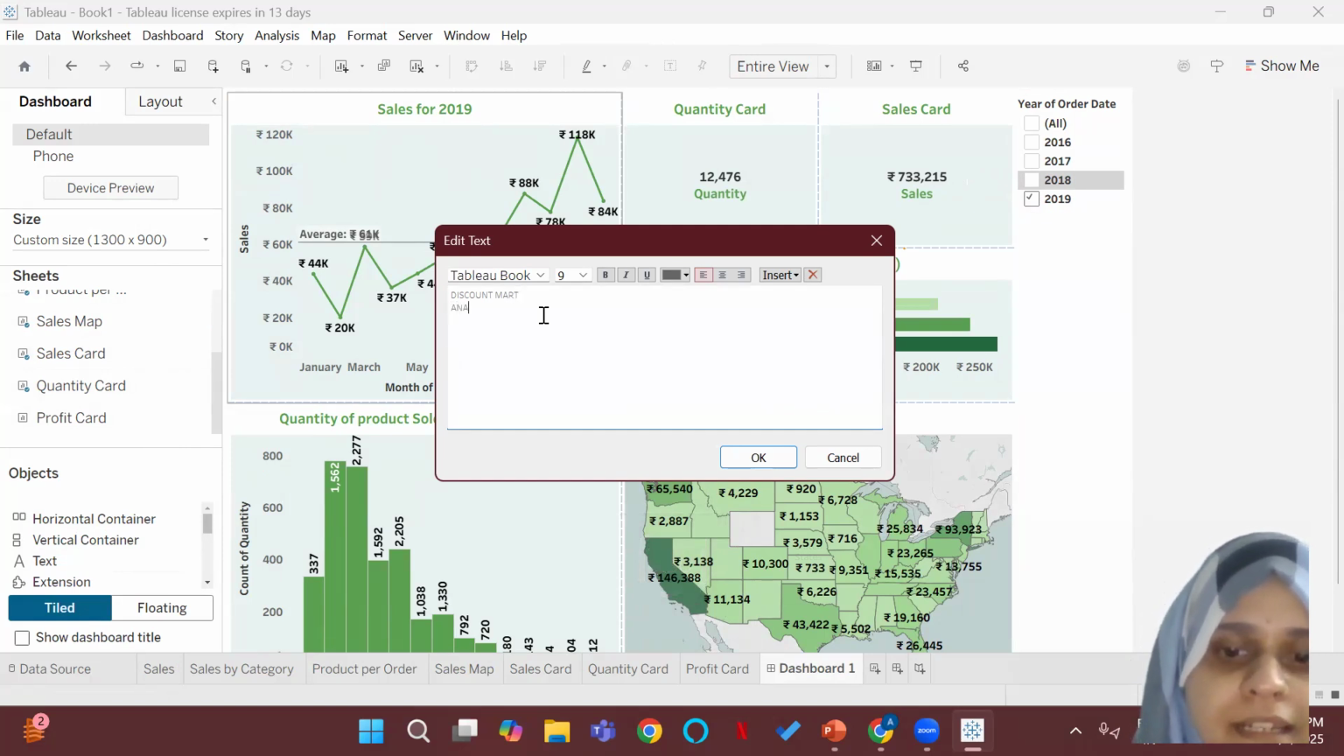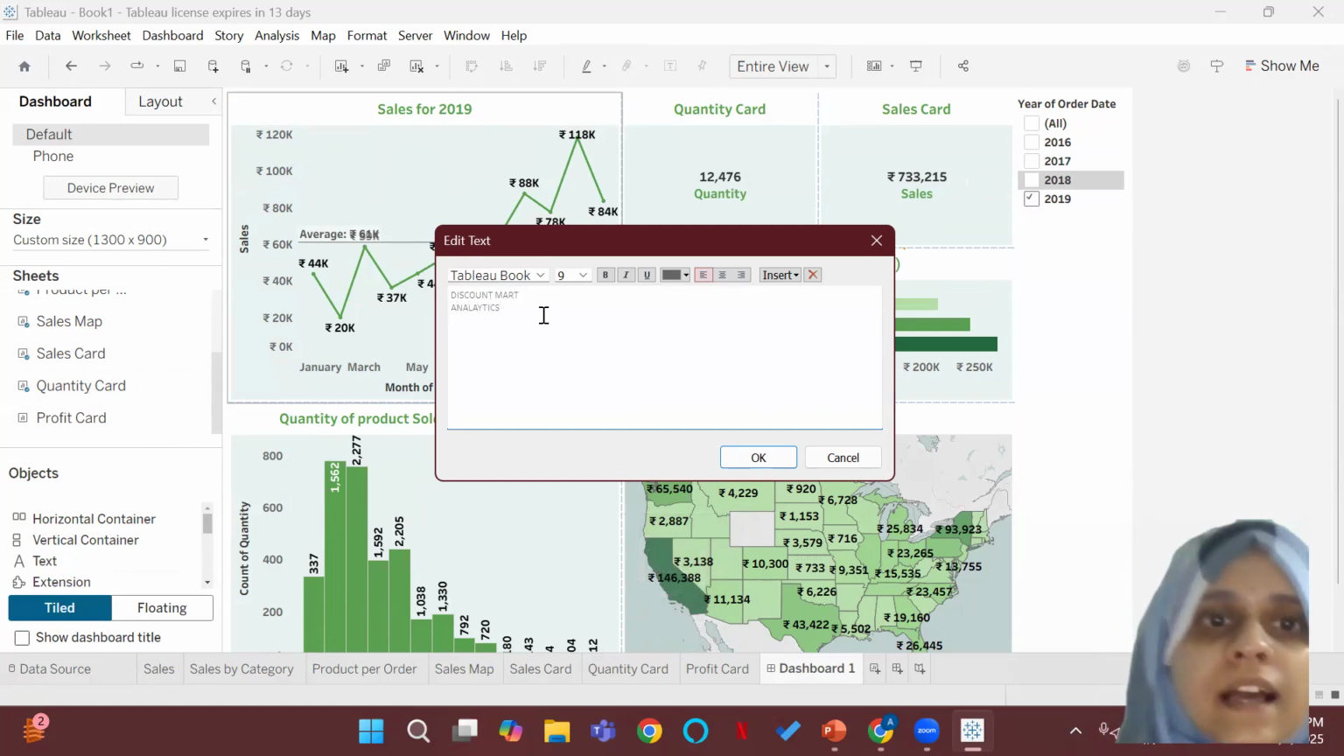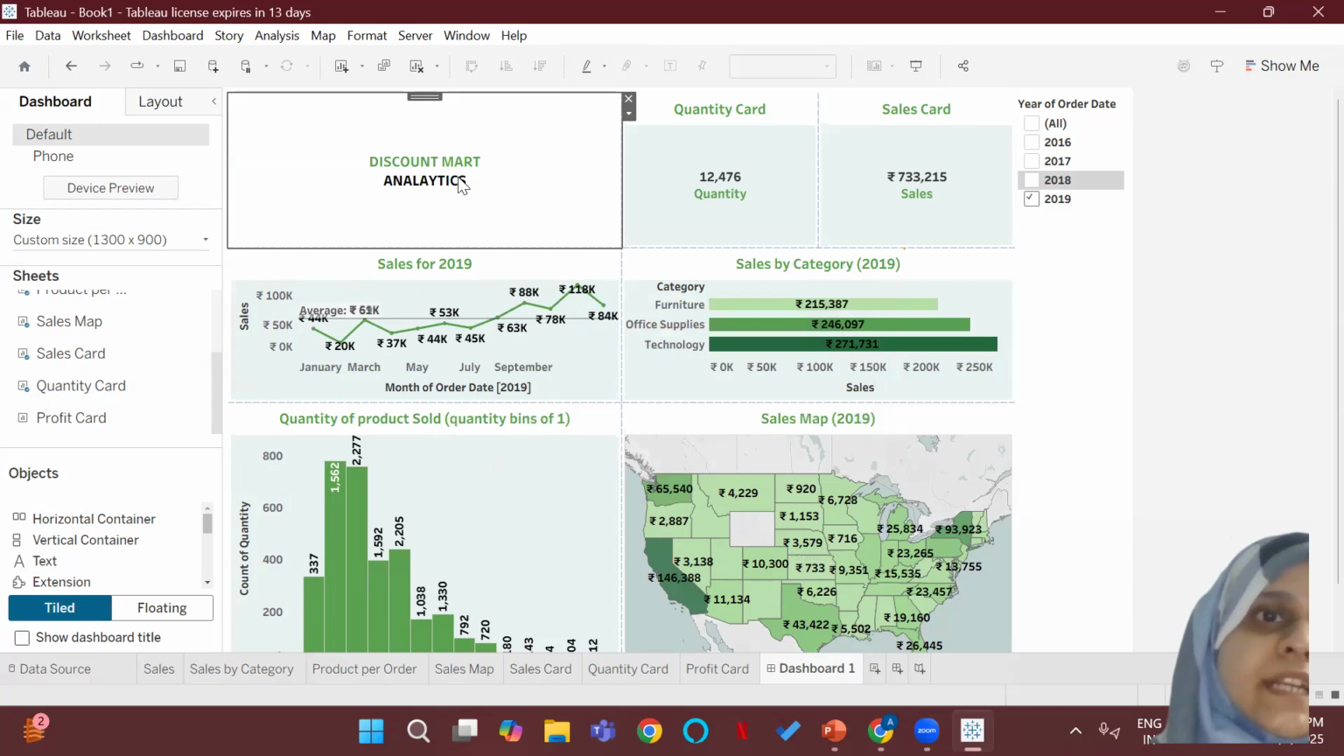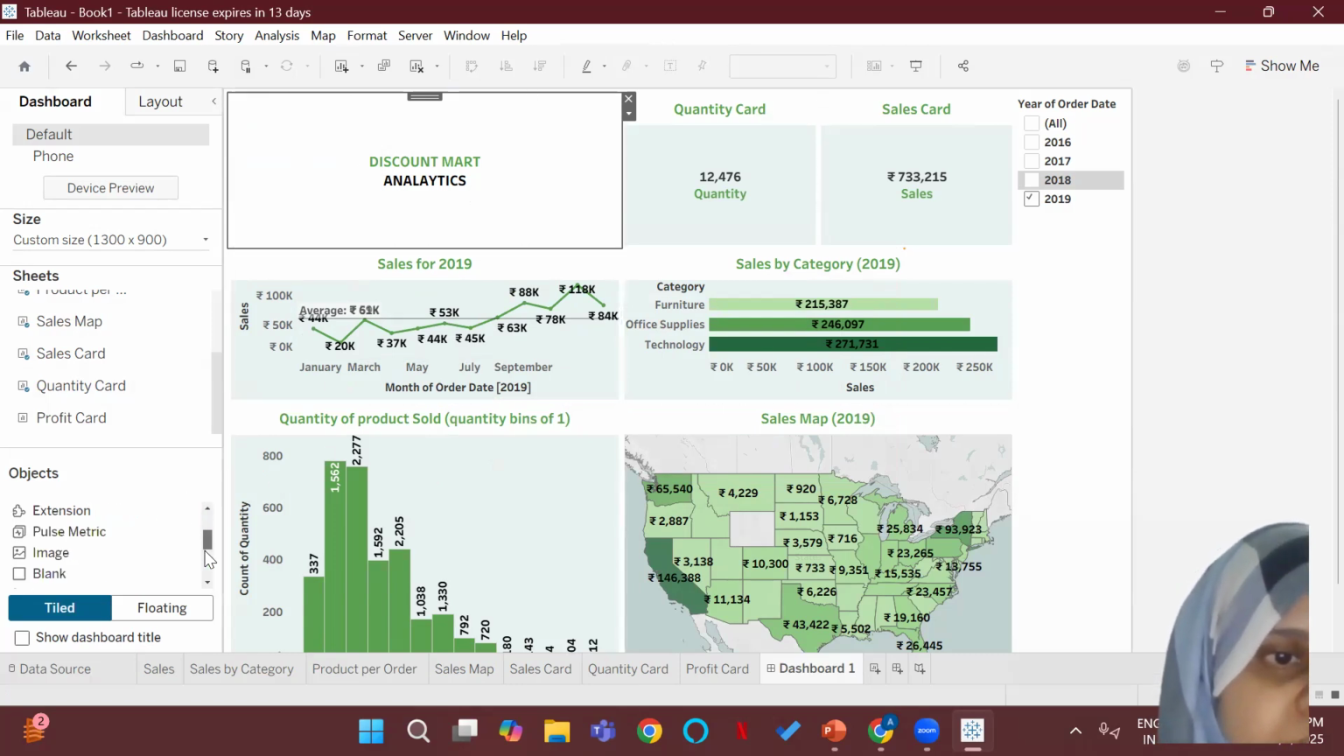So let me write analytics, and I want this in bold. I want the size to be, let's say, 10. I want it to be centralized. I want the Discount Mart to be green, and I want the analytics to be not gray but black, and I want the entire thing to be bold. So I'll just do that, and okay, I have created one thing here. Apart from that, I also want to add the logo of Discount Mart here.